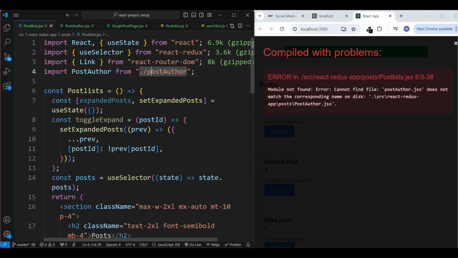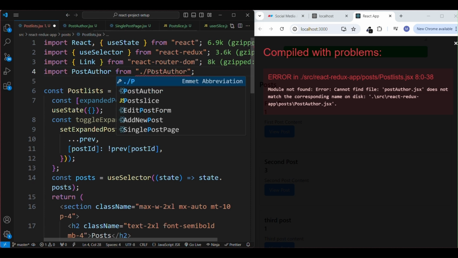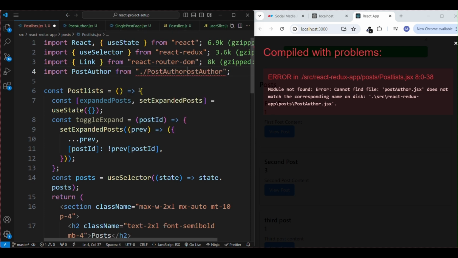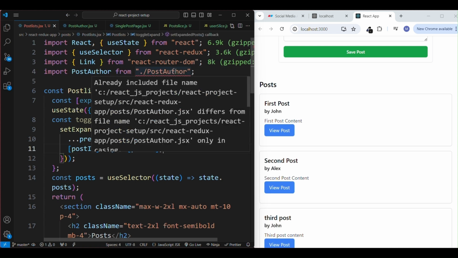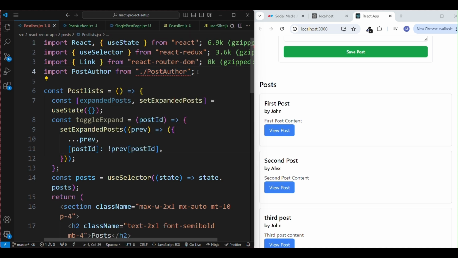Okay, what is the error? PostAuthor.jsx, post author, yeah. Okay, now see, already included file name. Okay, it's okay, it's not an issue.